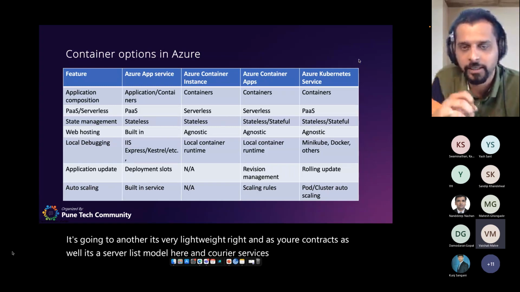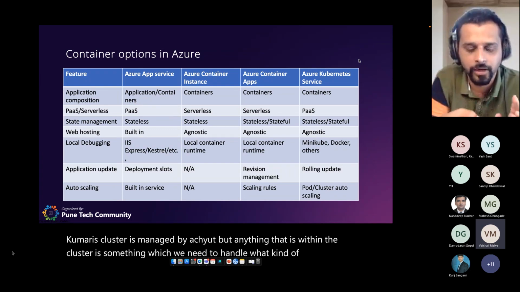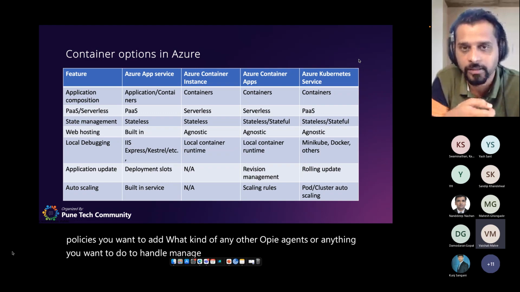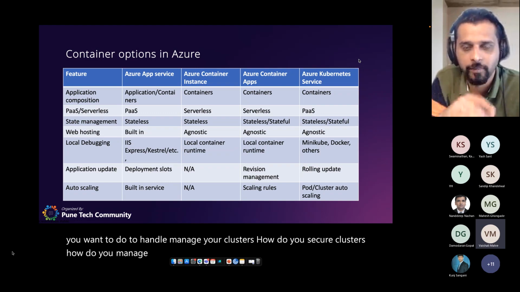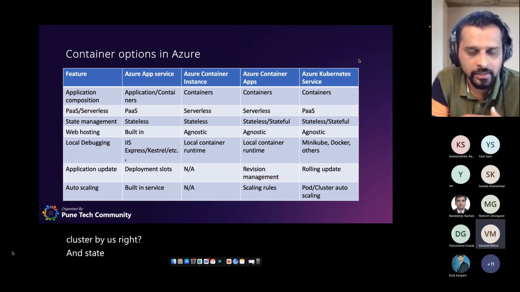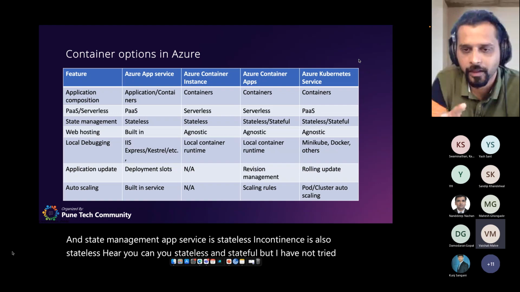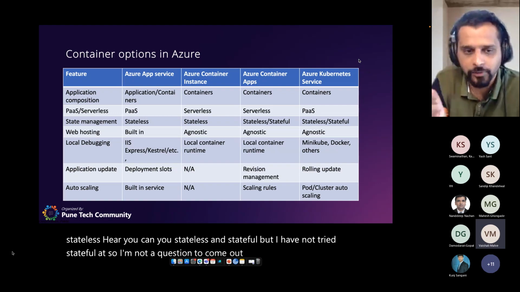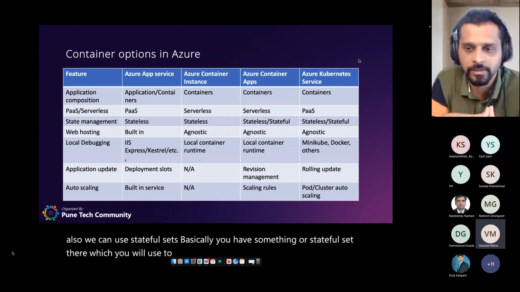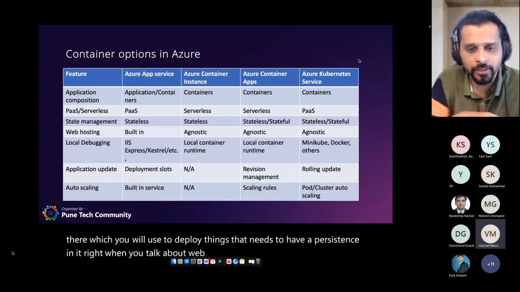That means the Kubernetes cluster is managed by Azure, but anything within the cluster we need to handle: what kind of networking policies you want to add, any OPA agents you want to use to manage your clusters, how you secure your clusters, how you manage your certificates, etc., is all managed within the cluster by us. And state management: App Service is stateless and Container Instance is also stateless. Here you can use stateless and stateful, but like I said, I've not tried stateful yet, so I'm not in a good position to comment on how that works. Kubernetes Service also, you can use StatefulSets, which you will use to deploy things that need to have persistence in them.